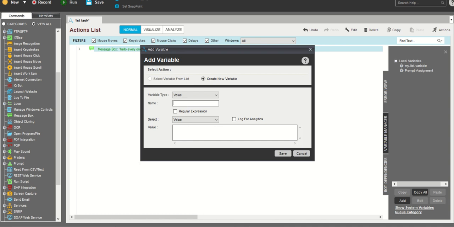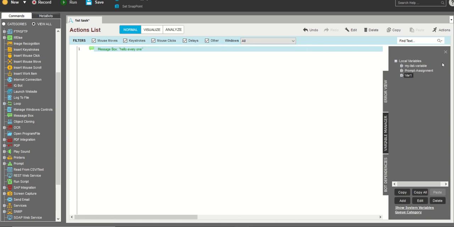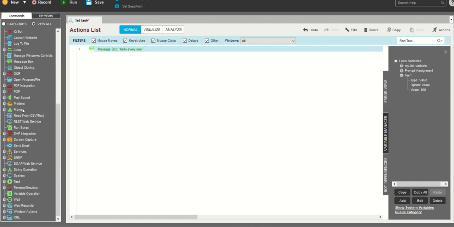My variable's name will be var 1. My value will be 100. I will save it. Until and unless I change this, it will remain 100. So you can see there are two types, type is equal to values and option will be values, and value is 100.